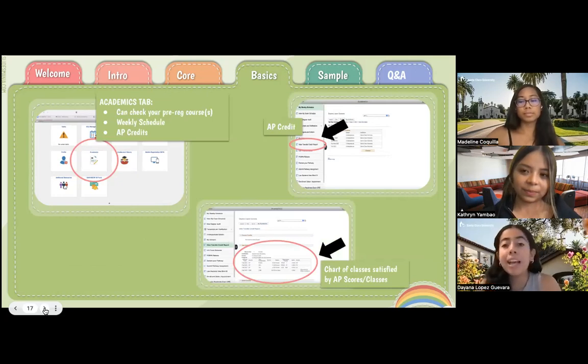Okay. In the academics tab, like I mentioned, you can also check your AP credits. So if you look at that little drop-down menu, you will not click on the My Weekly Schedule, but instead you will click on the one at the bottom, which is circled on the image on the top right corner, which says View Transfer Credit Report.